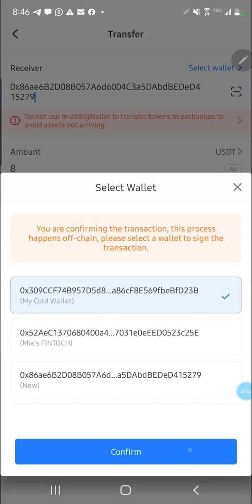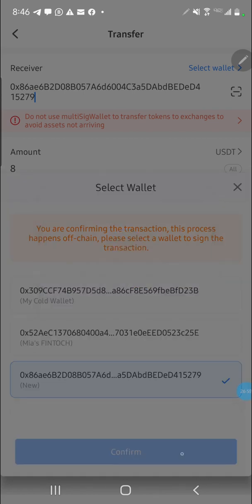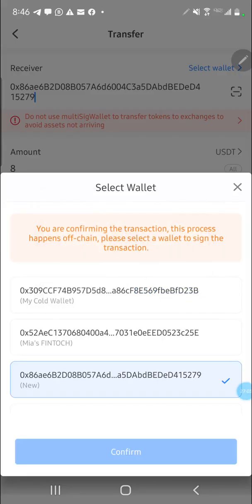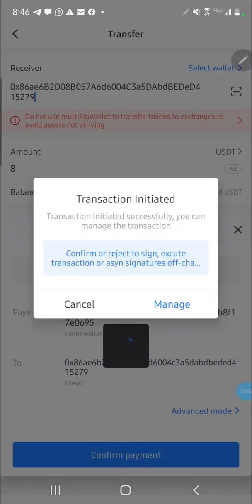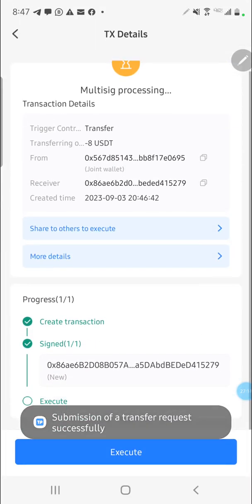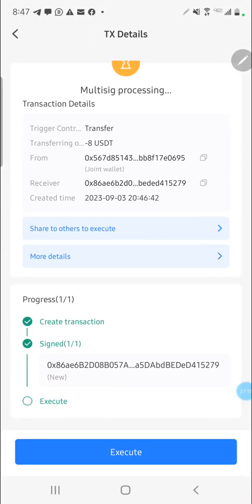So I say confirm, and I confirm payment. And now I want to sign using any of these wallets. So let me select this one this time. Do I have enough gas fee here? I'm not sure. Okay, yeah, I think I do. Okay, so I have initiated a transaction and I can now say manage. See? So I have signed 1 out of 1.